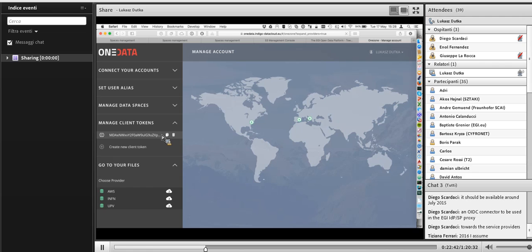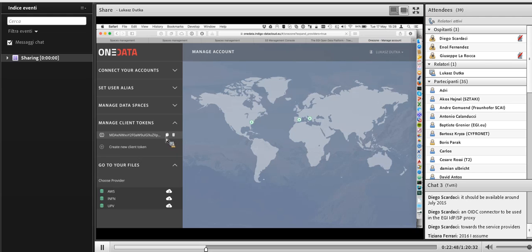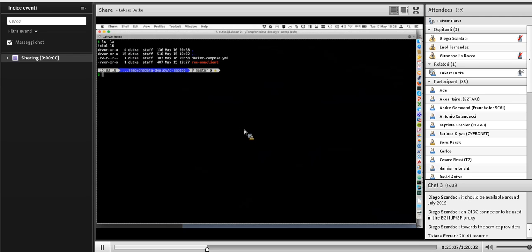So to access the client, we need to run the Fuse client. To run the Fuse client, I need to have a token which delegates my current user rights, delegates my authorization to the client, because it's a command line application. So I'm clicking here and copy pasting that, and I have a terminal which allows me to run the client. Everything is in Docker.